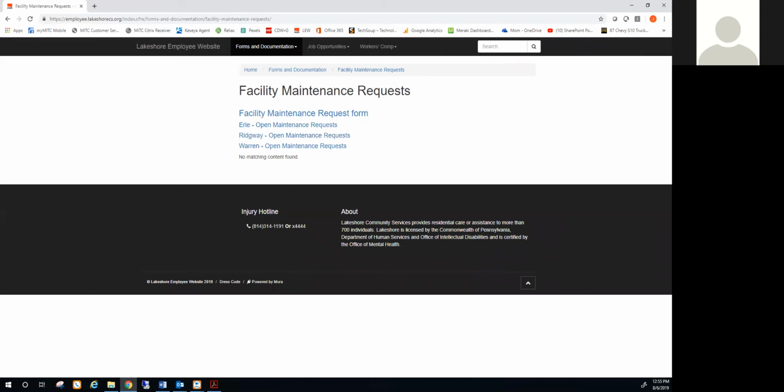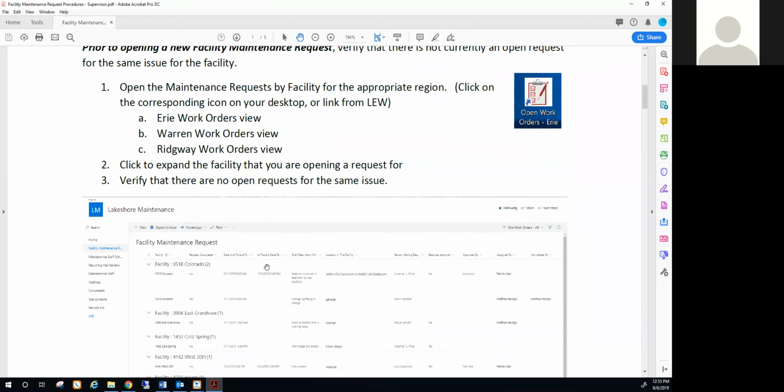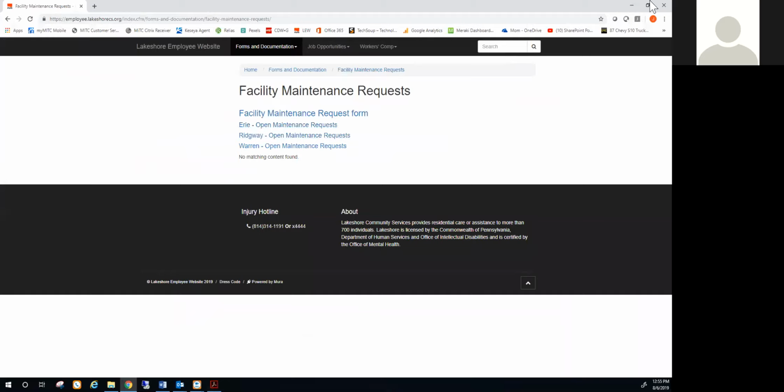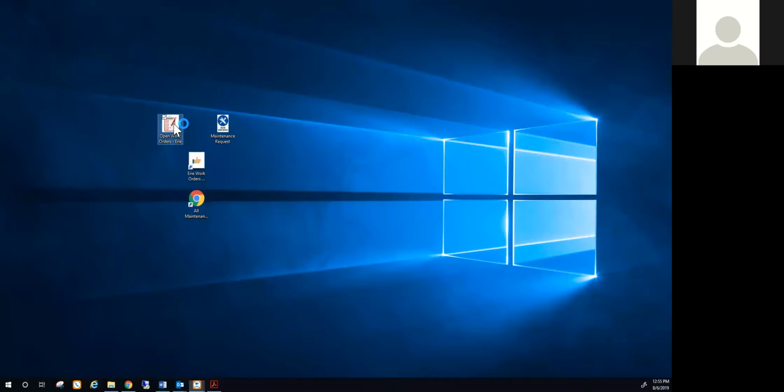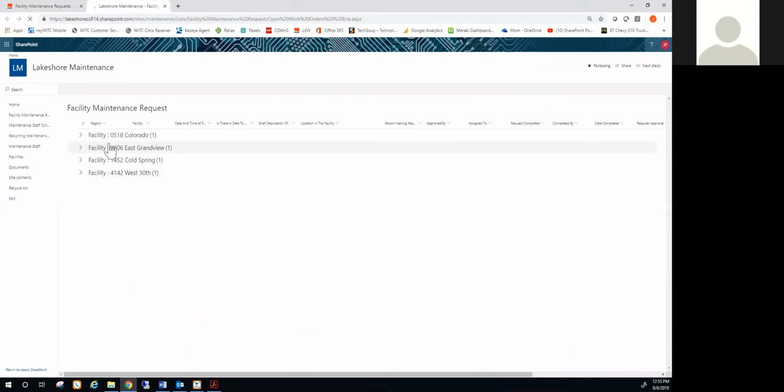So step one, if we're going back through our documentation, step one is to check to see if somebody else has already opened it up. Again, whether or not I choose to use the link here on LU or the link on the desktop, it's going to get me to the same place. Since I opened up the one for Erie, I'm going to see just the open requests. These are the ones that had not been completed yet. For the Erie region, I'm going to see the different facilities that are listed here. If I look, I can see that there is something open for Colorado.